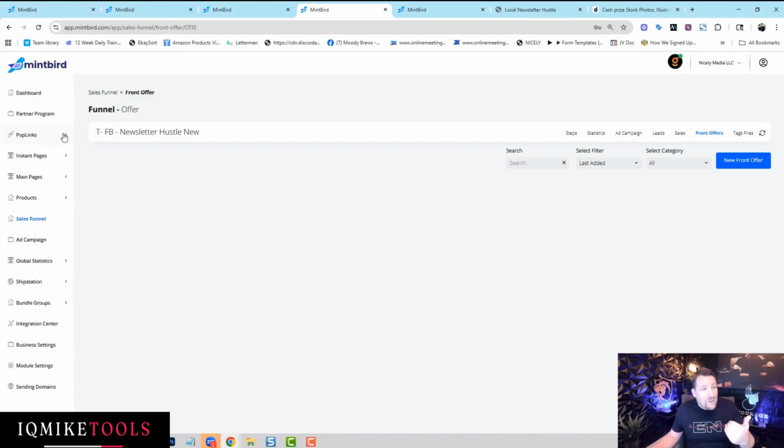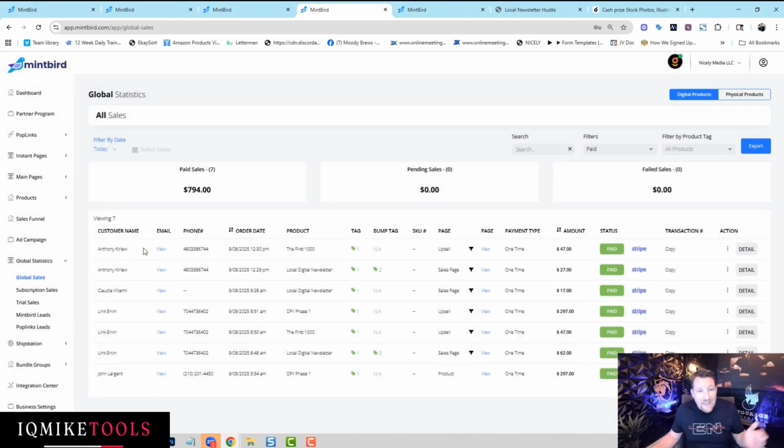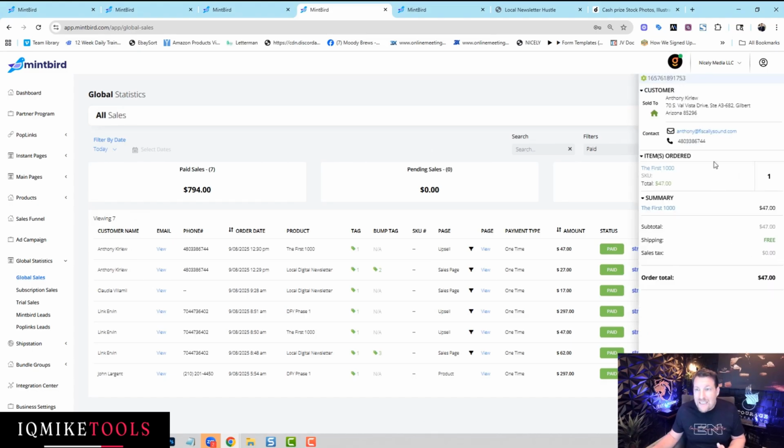So that's how we create the pages, that's how we create the funnels. And then we come down here, we got our global sales. So this is kind of like a snapshot of everything happening in the system. We can do it by date, we can filter by product, right? We can come over here and see the detail, and we can see everything that they ordered here.